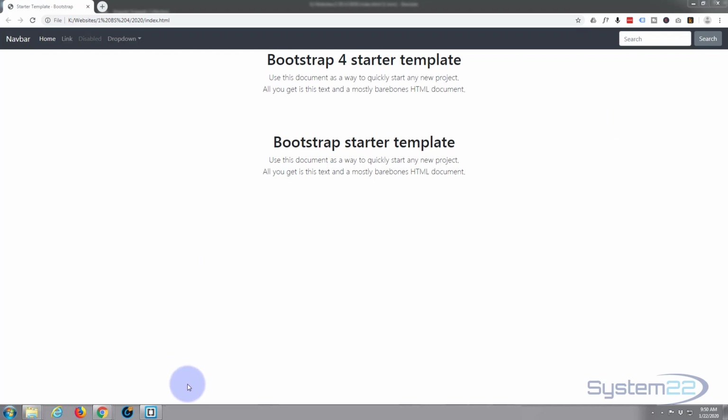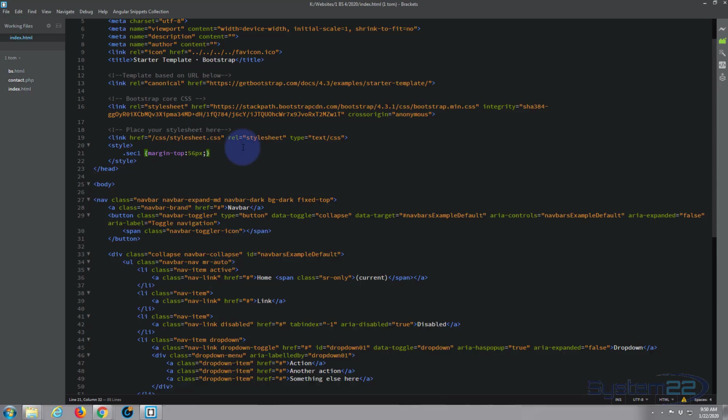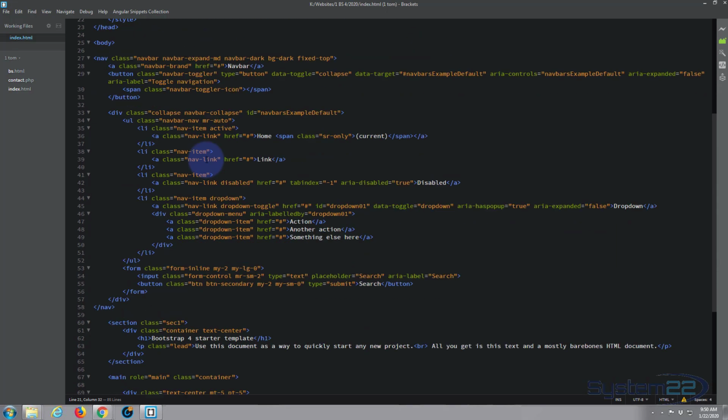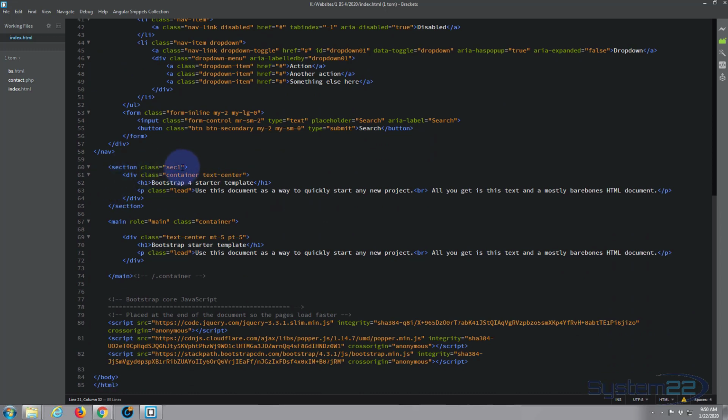So let's go into our text editor. I'm using Brackets text editor today, and if you don't have one, it's absolutely free. You can download it from a link below this video. If you do have a text editor, anyone will do. So here's our section, Bootstrap 4 starter template.